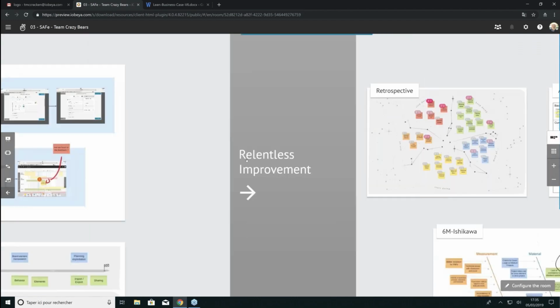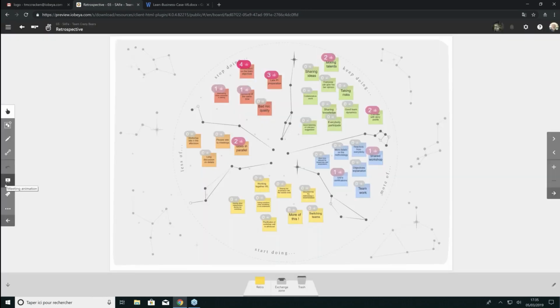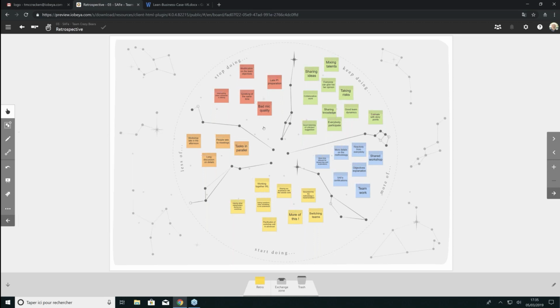We have a retrospective. So retrospectives are interesting because you can do real-time brainstorming, real-time voting. So if I go ahead and click here, I click on brainstorming, it will allow me to brainstorm for all the participants in the room. If I click on voting, it will allow people to vote. And you can see here that people have already voted in this case. I'm going to remove the votes now that we know that they're there, and we can theoretically start all over again.